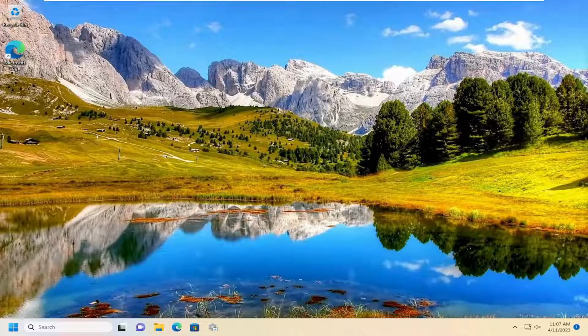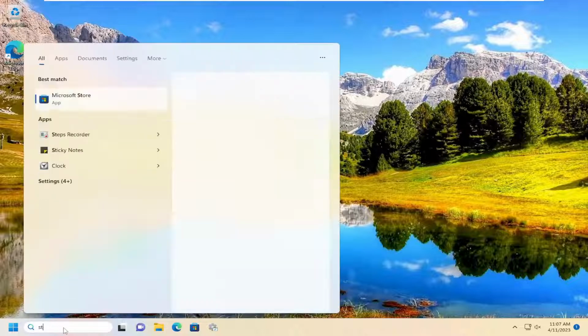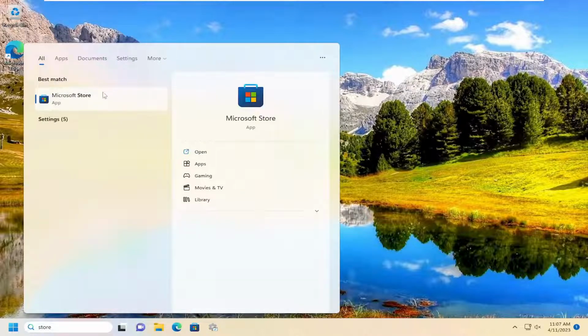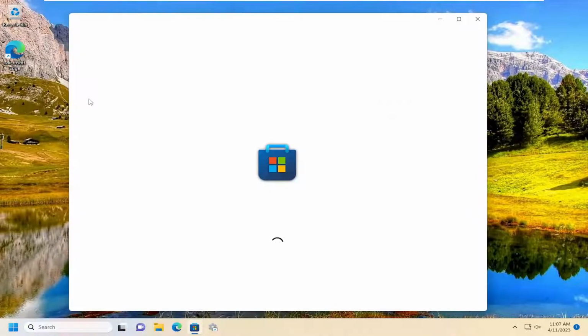So all you have to do is open up the search menu, type in Store. Best match should come back with Microsoft Store. Go ahead and open that up.